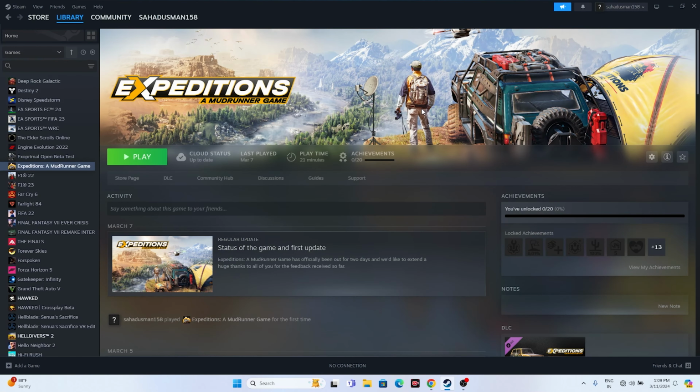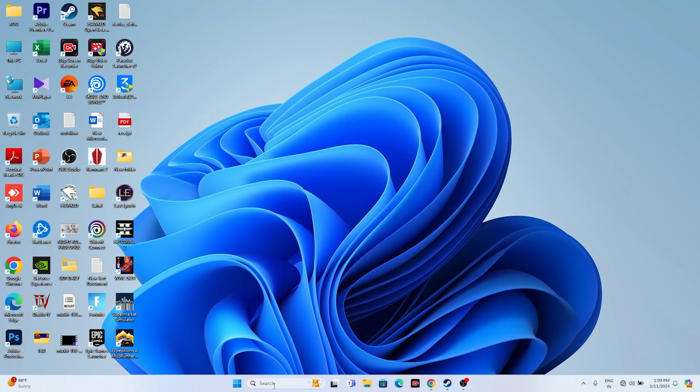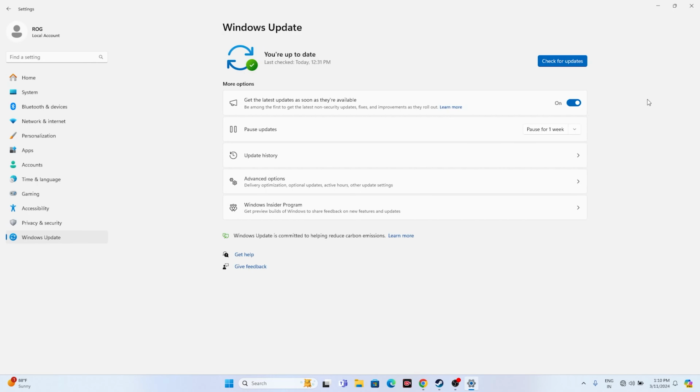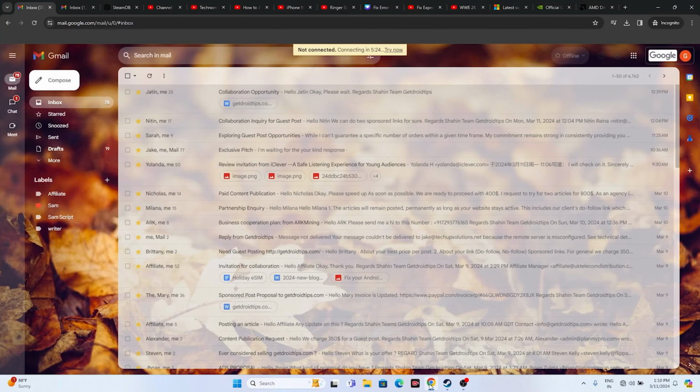Next one is all about updating Windows. Just go over here in the search, navigate to the settings, go over here in the Windows update, make sure Windows is up to date. We have to run the game on the latest version of Windows or else we'll be having the crashing issue, so just make sure of that as well. And also we need to update the graphics card.